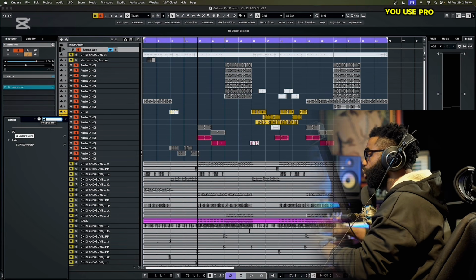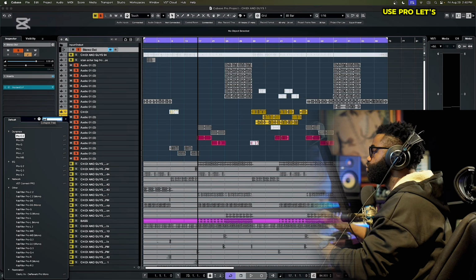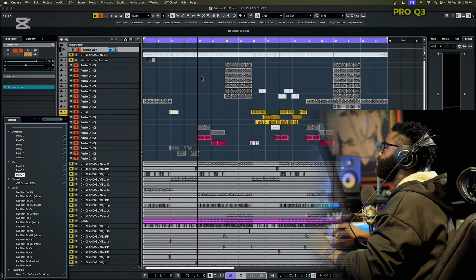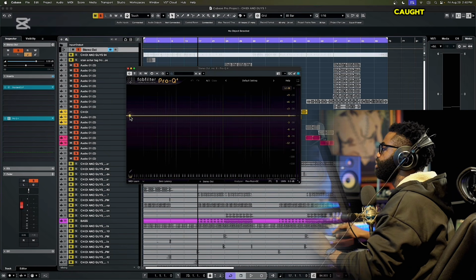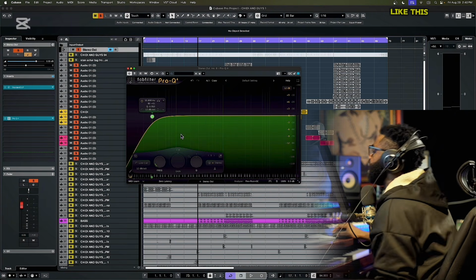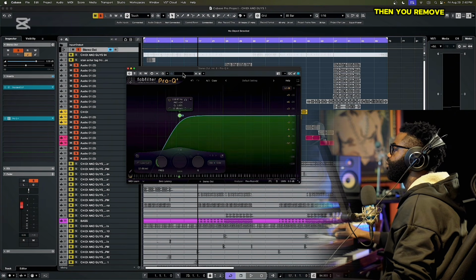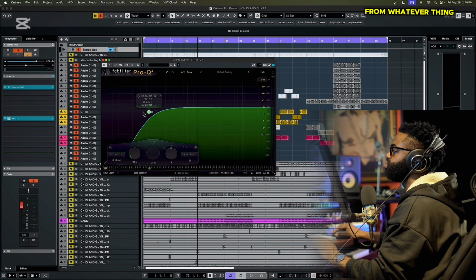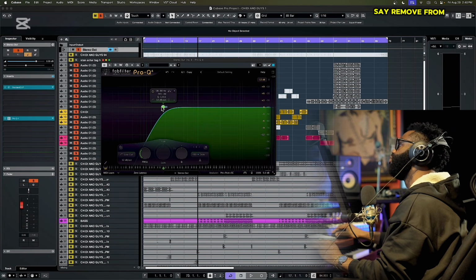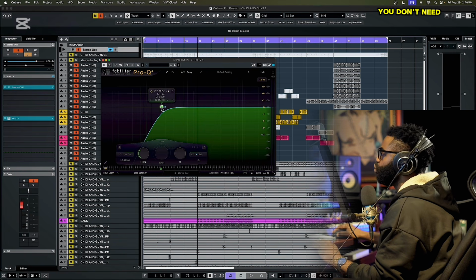Let's say you use Pro Q3. Then you cut, they will tell you to do something like this. Cut and do it like this, on the side. Then you remove from whatever frequency they tell you. Some people will say remove from 25. You don't need to do this.